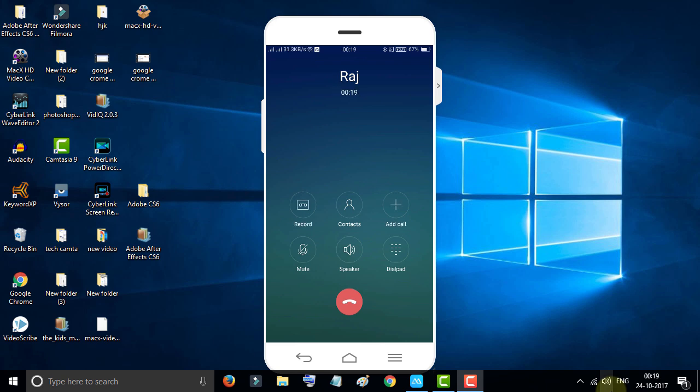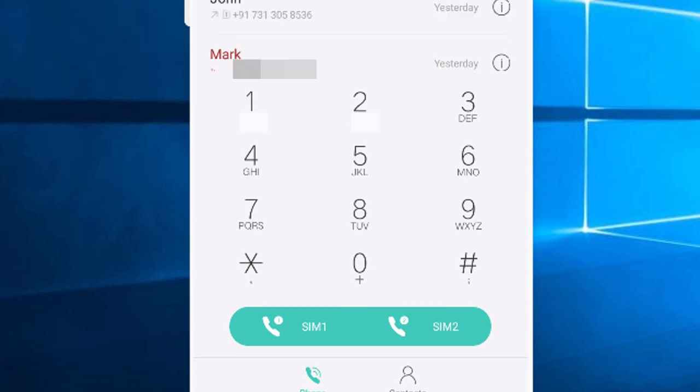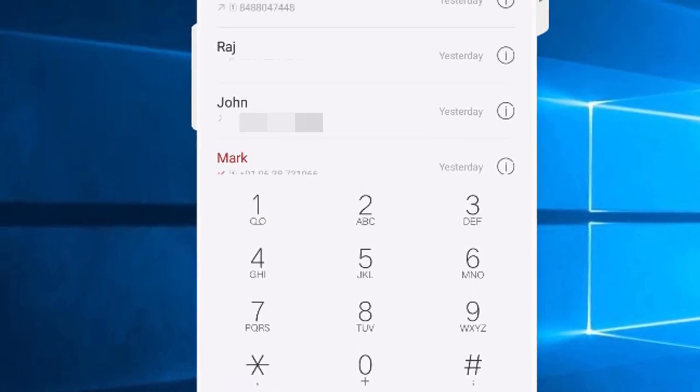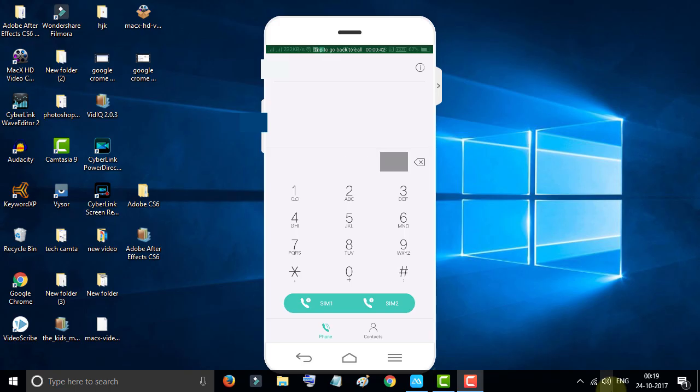Now go back and dial another number which you want to call second. Now call this one.